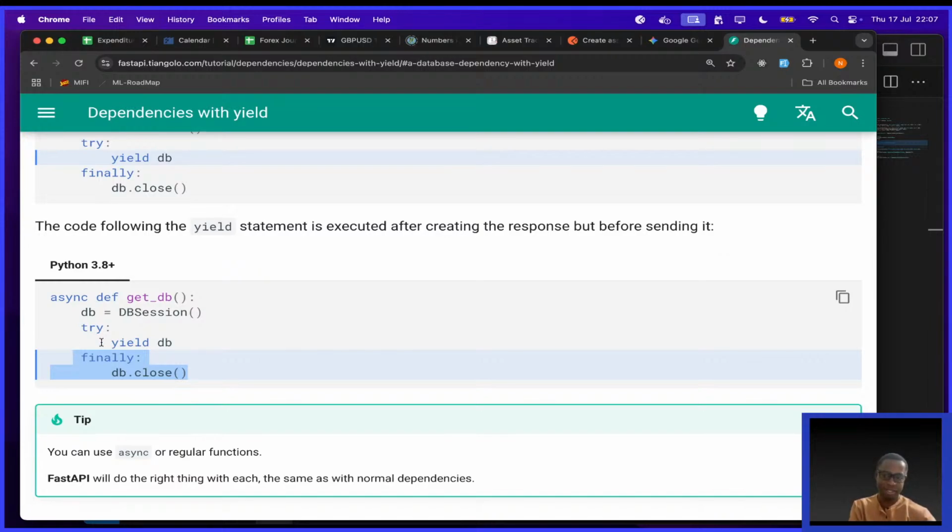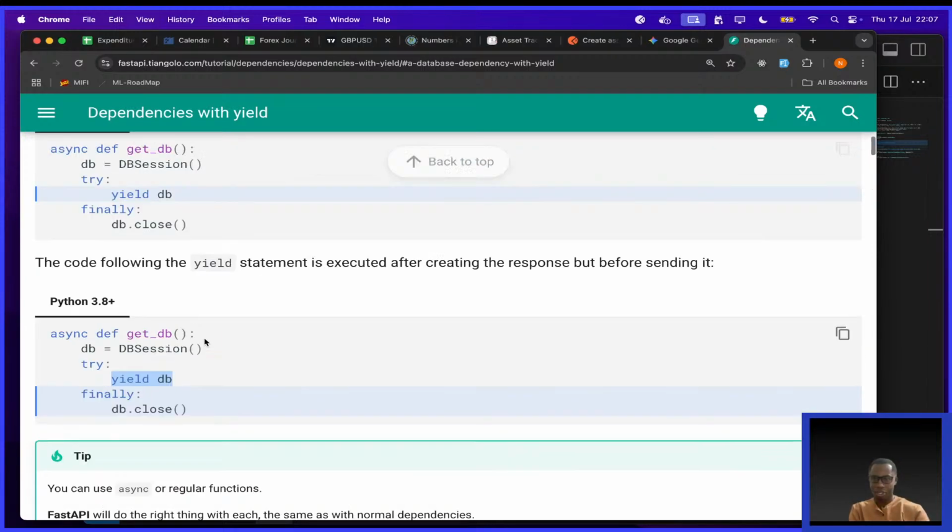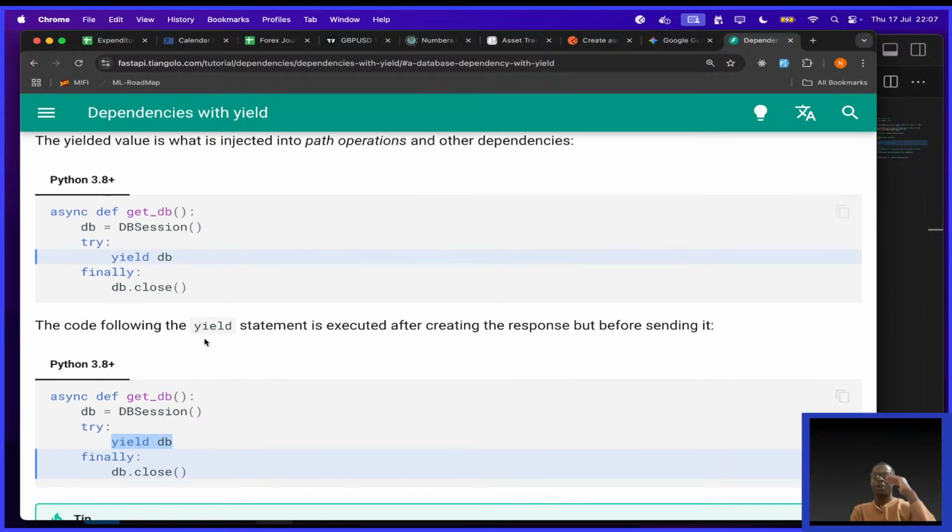So the whole idea is this: yield a value. That value can be used to create the response. Okay, so let me just get this straight, and correct me if I'm wrong in the chat. According to what they have said so far, this is the order of steps. Create the response. After creating the response, yield is executed. After yield is executed, close is finally called. Then the response is sent. So this is what I think.